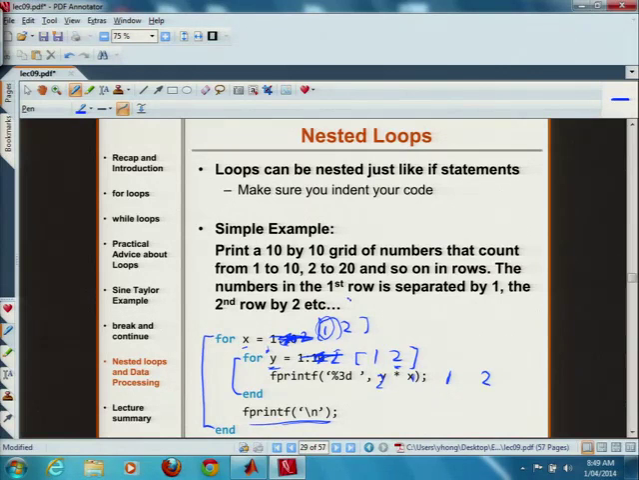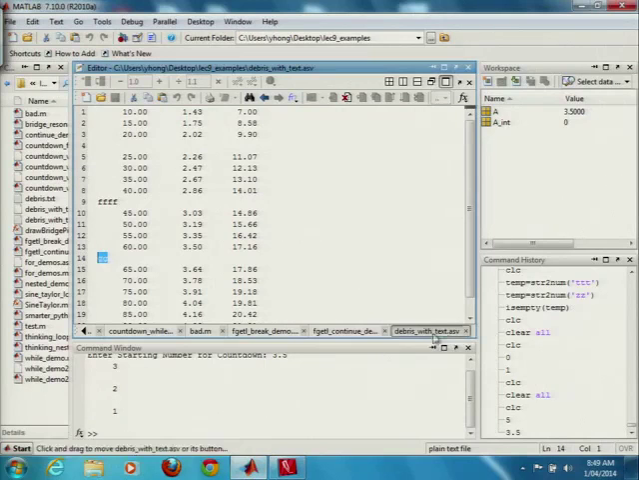Then you go back to the outer loop. X is 2 here, and for y, you enumerate 1, 2. Again, when y is 1, you get 2. When y is 2, you get 4. And then print out a new line. I can demonstrate this example for you.